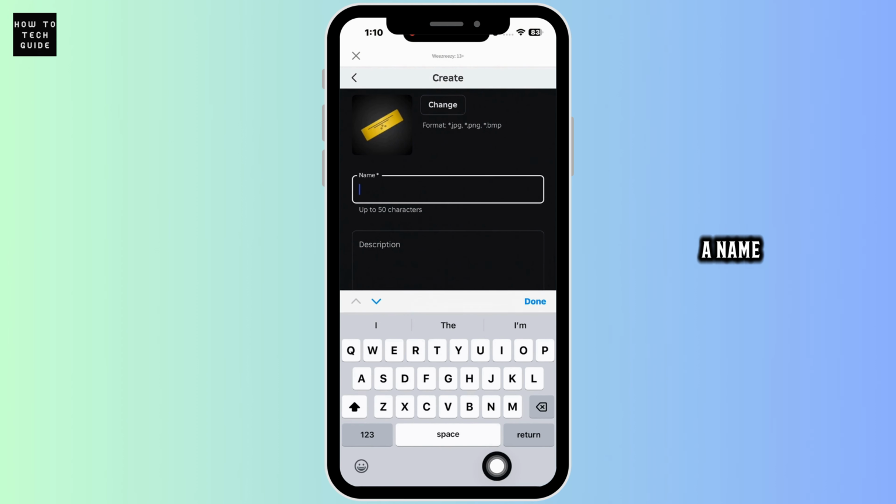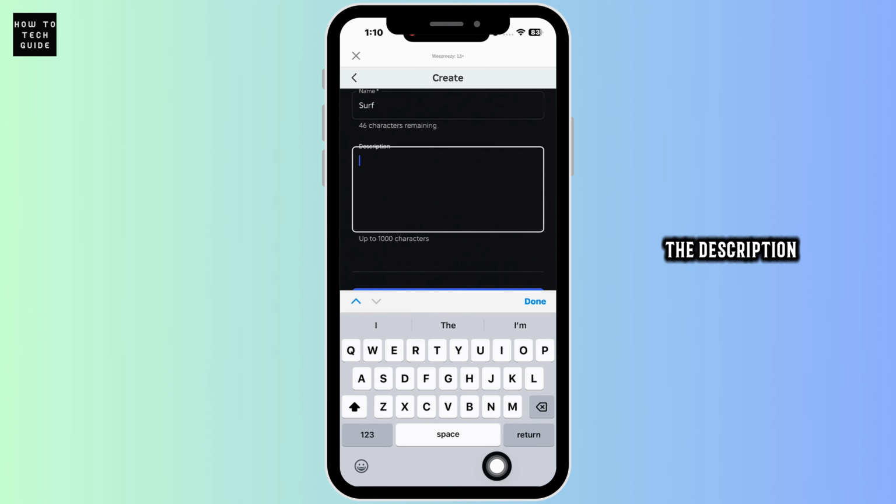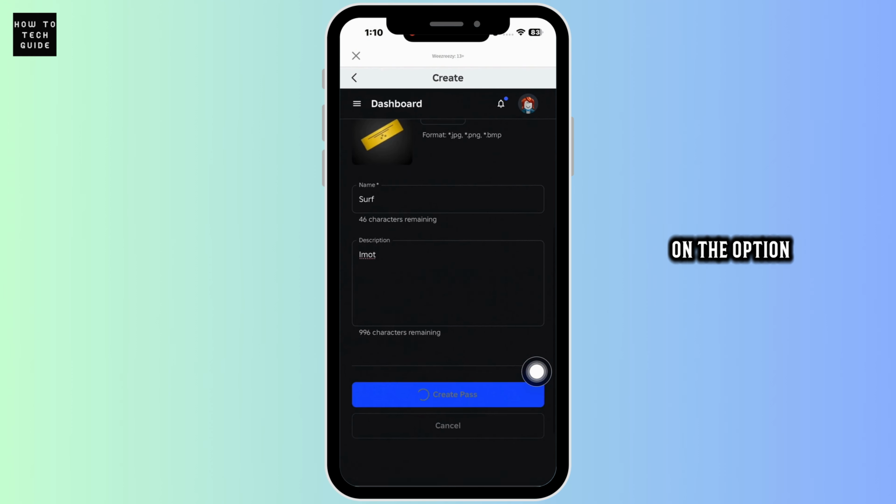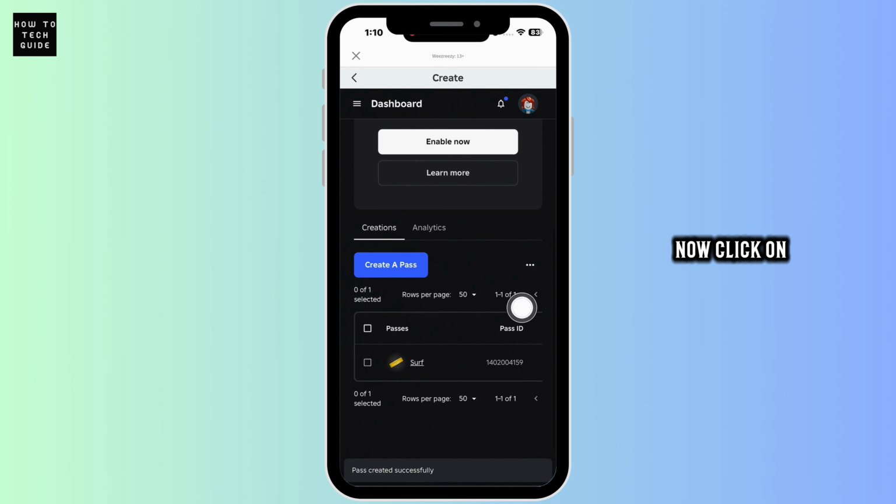Now go ahead and give it a name. Likewise, you can add anything in the description, and once you are done, click on the option Create Pass. Now click on the pass you just created. Tap twice, then click on three bars again.